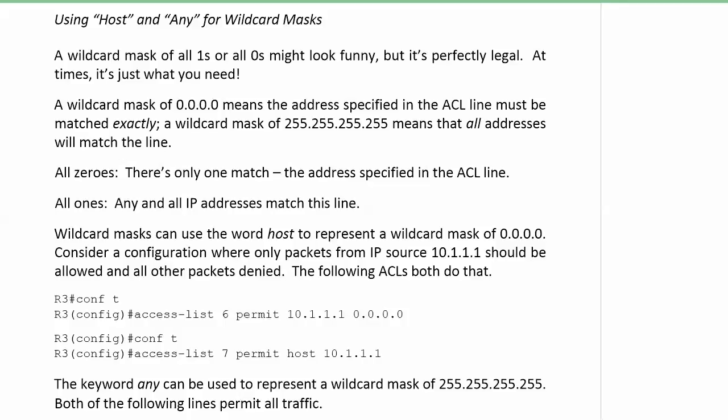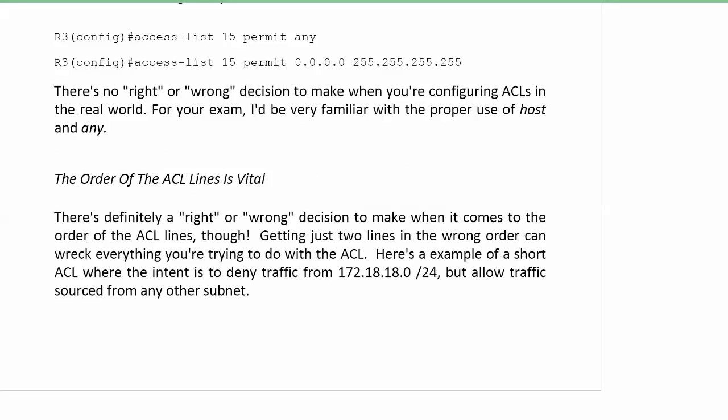Now the keyword any can be used to represent a wildcard mask of all 255s. And while typing 4 zeros and typing the word host is about the same thing, you can type any a lot faster than 255, 255, 255, 255, especially if you don't like to type numbers. Both of these lines that you'll see in a moment would permit all traffic.